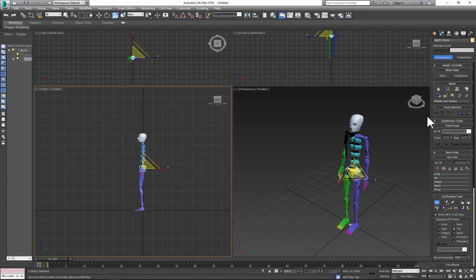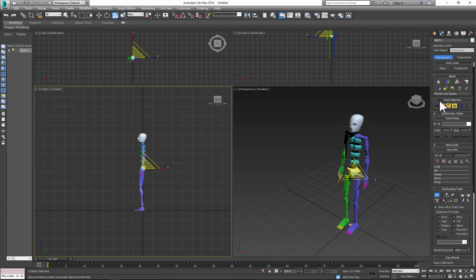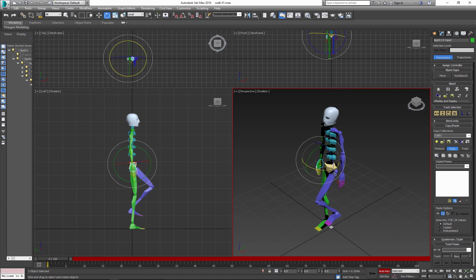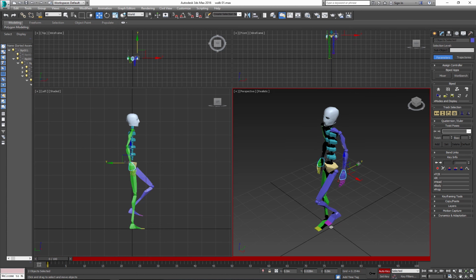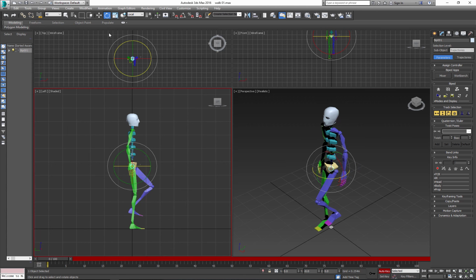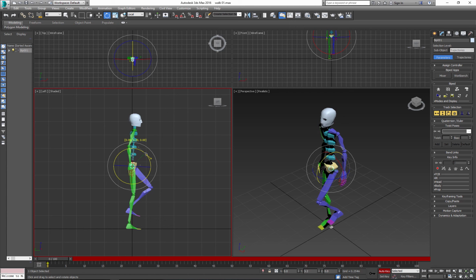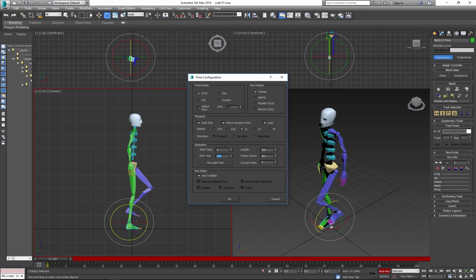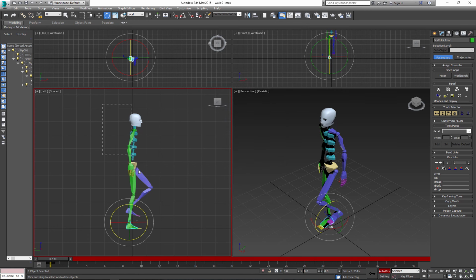So select your biped, lock the track so you can move and adjust position of the figure. So turn the auto key and set up your first pose. And rotate the whole body a bit and go back and adjust position of the feet. So let's shorten our animation to 40 as we did before.